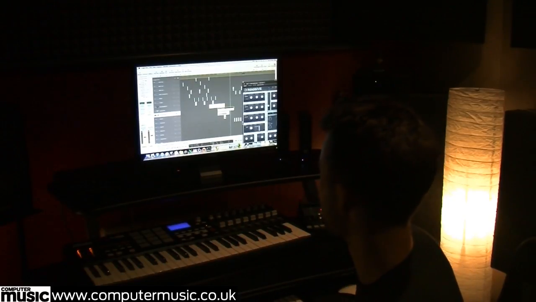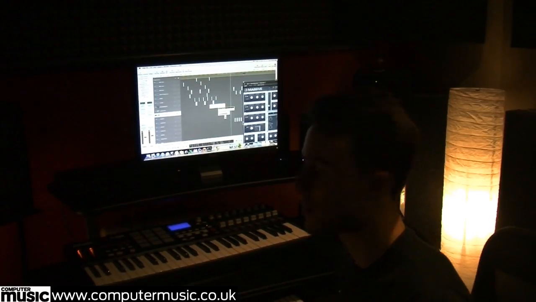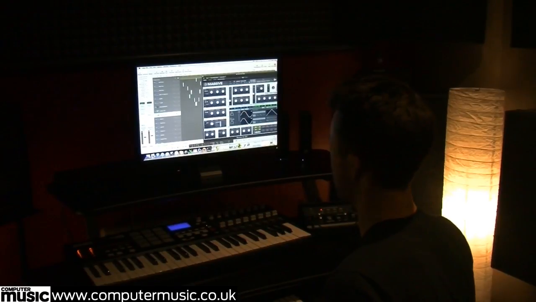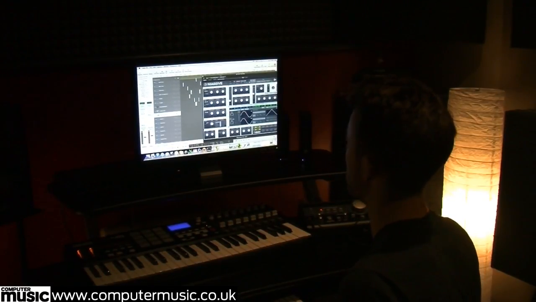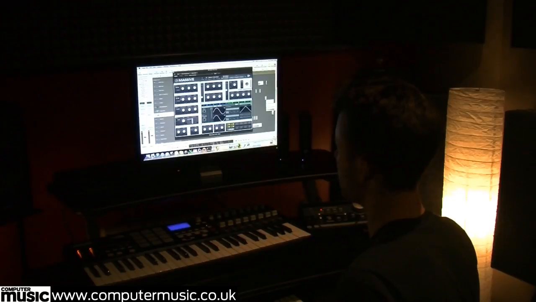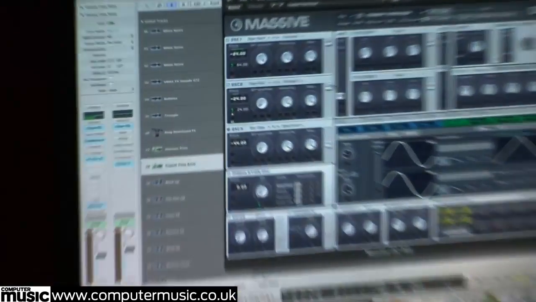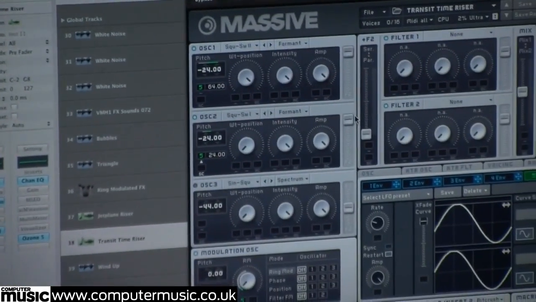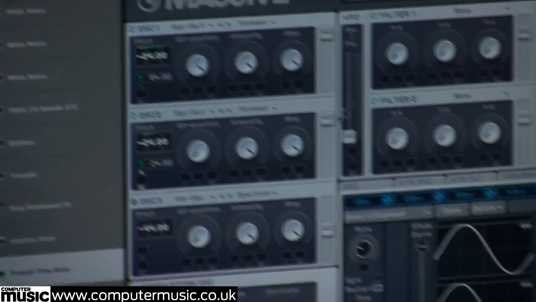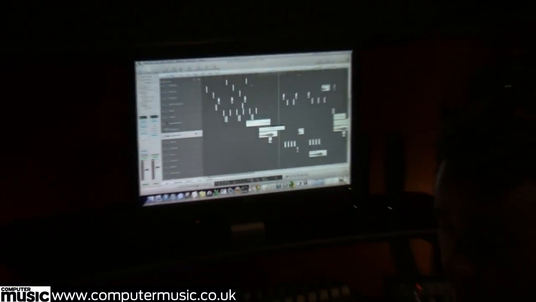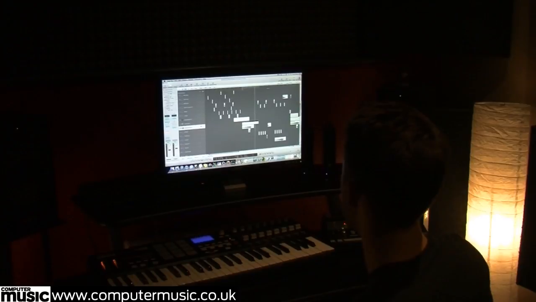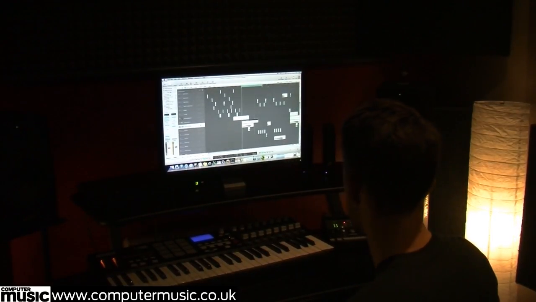But the key to actually getting the spacey sound from this riser was setting up the two oscillators in formant mode, and then setting one modulated by 24 semitones, the other one by 64, so they're both doing slightly different things. There's also a big delay added to that, which adds to the intensity as it leads into the drop. So when you hear that together, it sounds a bit like this.